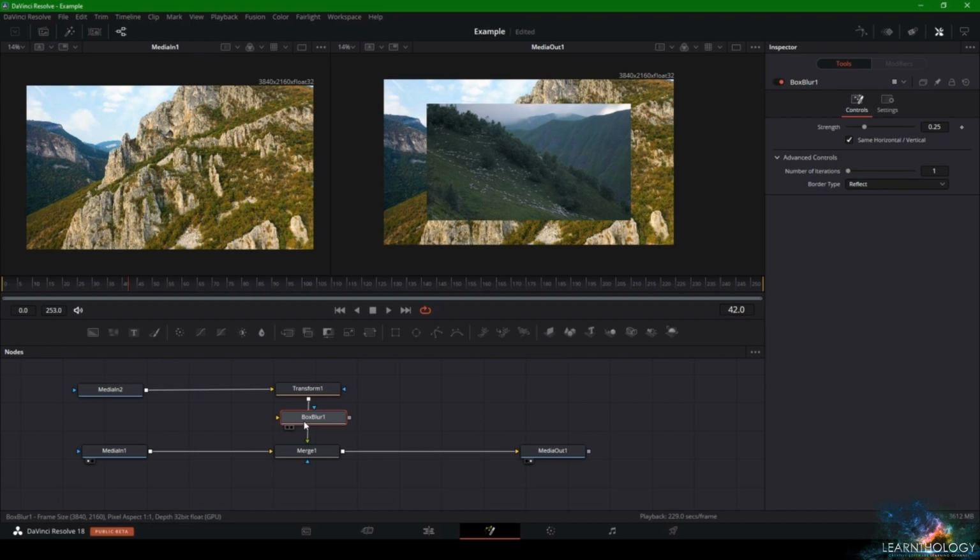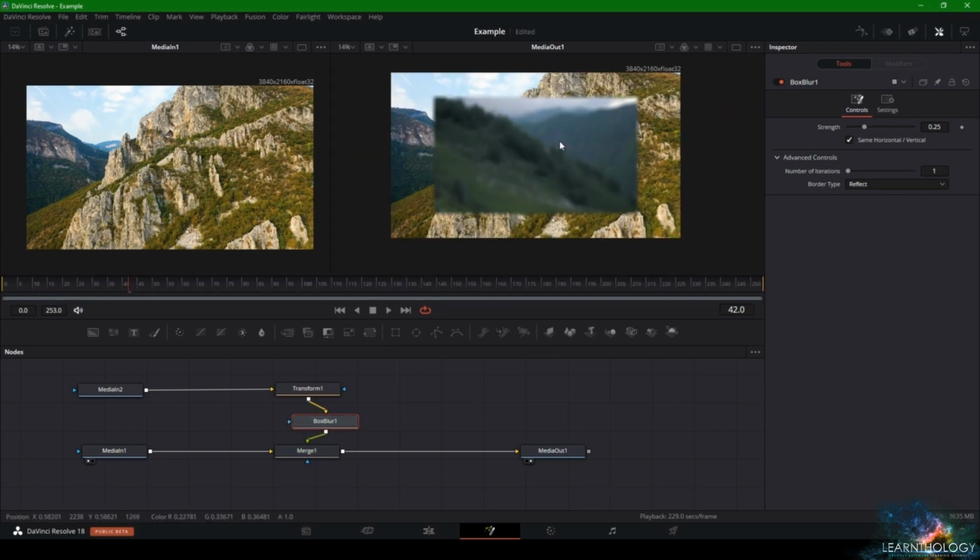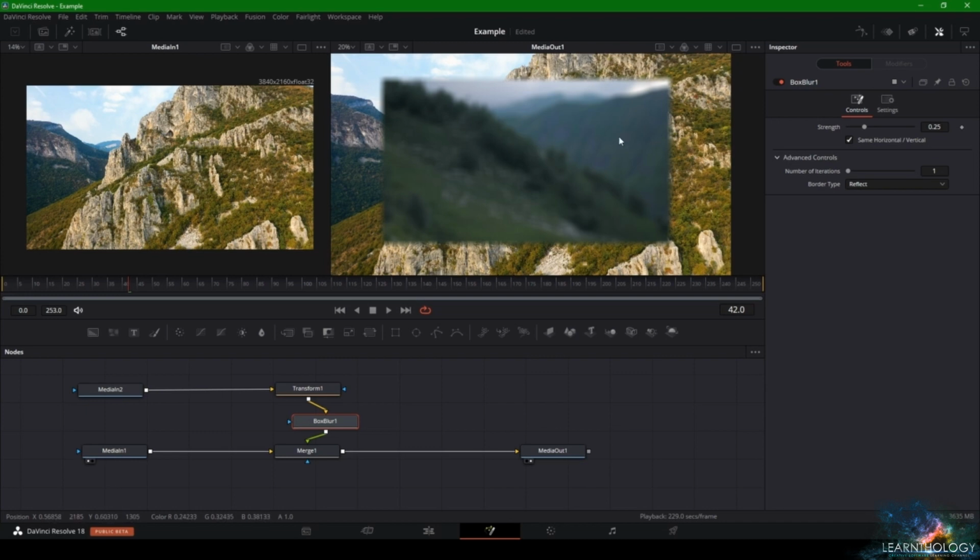I can also add it in between the transform and merge node, because it's an effect, but what will happen is different. So let me show you what happens and tell me if you see any difference. Now I will add the box blur between media in 2 and transform 1. So what happens is that this image gets blurry. Now tell me what happens when this box blur is at transform 1. As you can see, the box blur actually even gets out of the image a little bit.